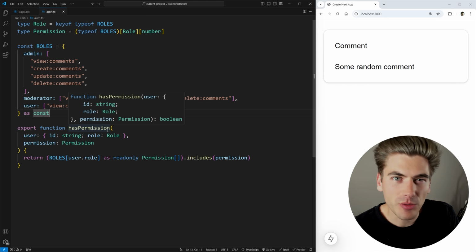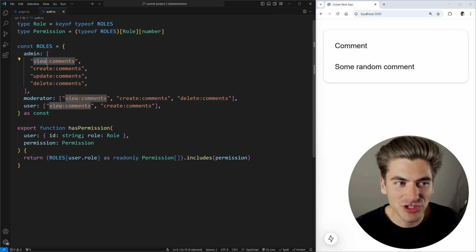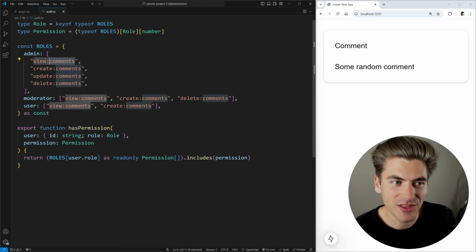And generally in these permission-based systems, what you're going to do is break down each thing that someone can do into two parts. It's going to be the action, for example, view, create, update, delete, and then it's going to be the resource, the thing that you're acting on.